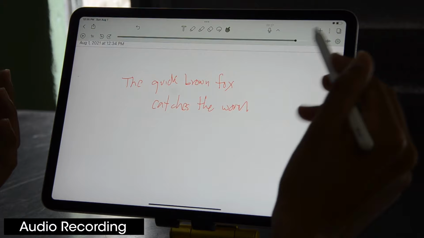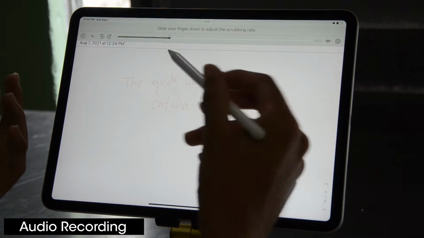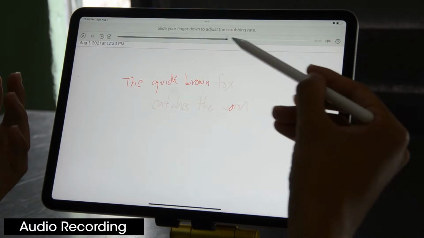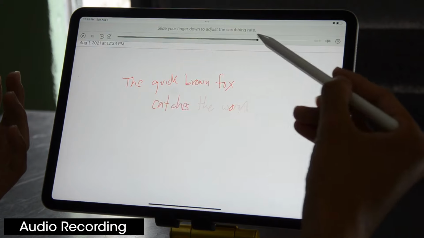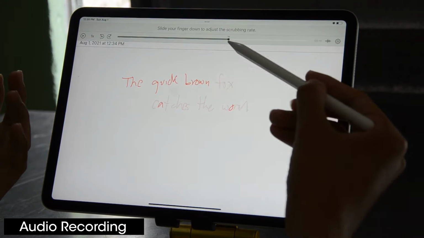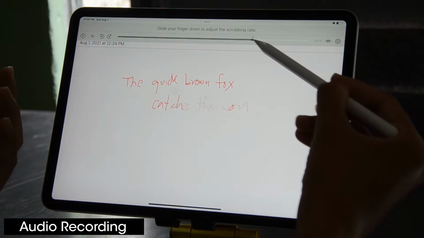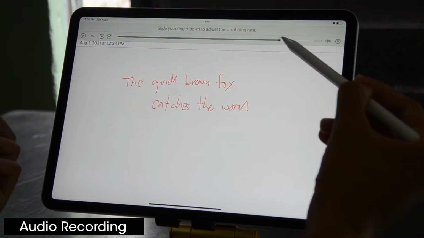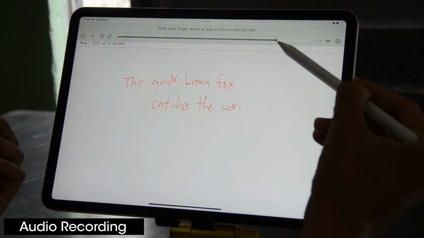As you can see, as I play the audio, the text quickly animates to let me know that was the point at which I heard it and that was the point at which I wrote it. And so it makes studying really cool.